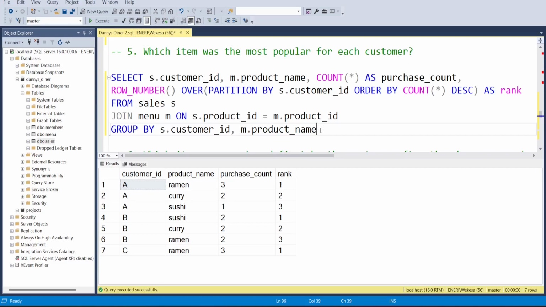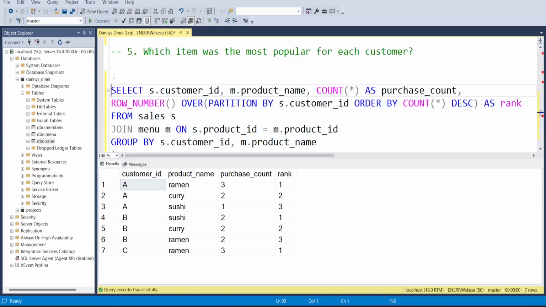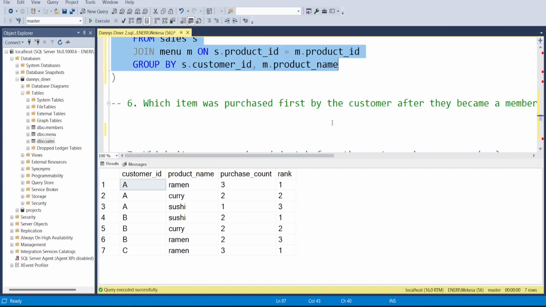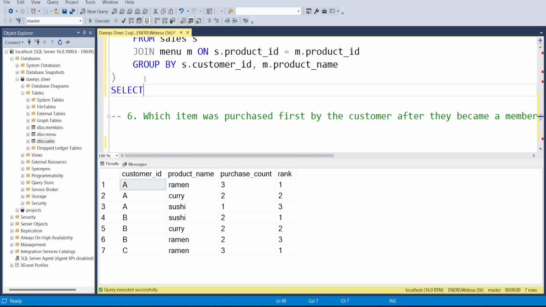Again, I'm going to convert this into a CTE, or rather a temporary table, and I'm going to call it customer_popularity. Up here I'm going to do WITH; you can give it any other name you want as long as it's descriptive. So WITH customer_popularity AS, and then you indent it. Now you're going to write our main query.